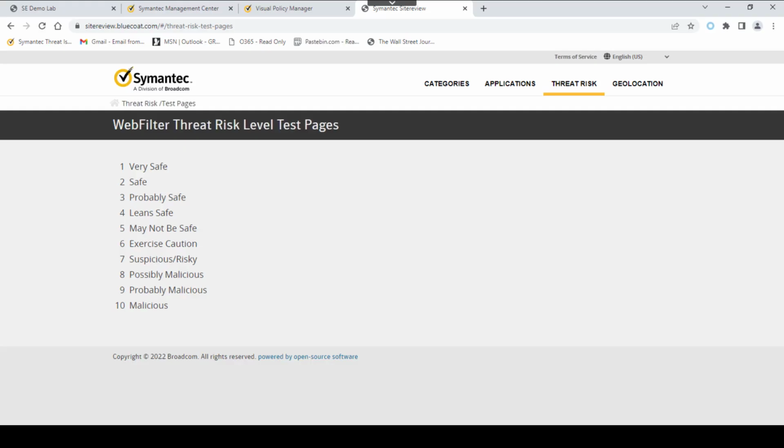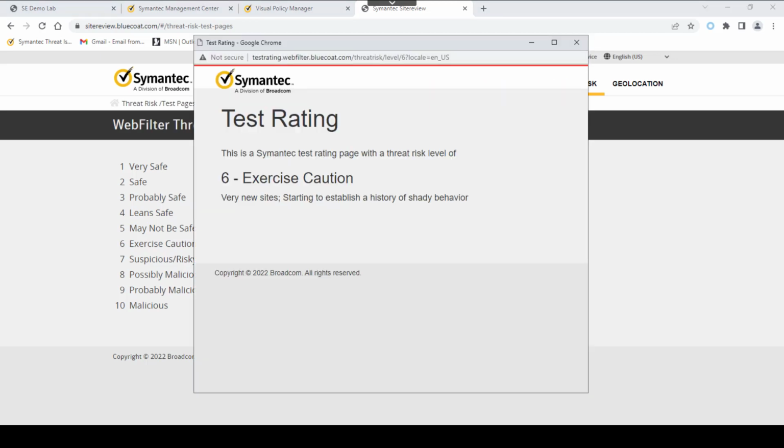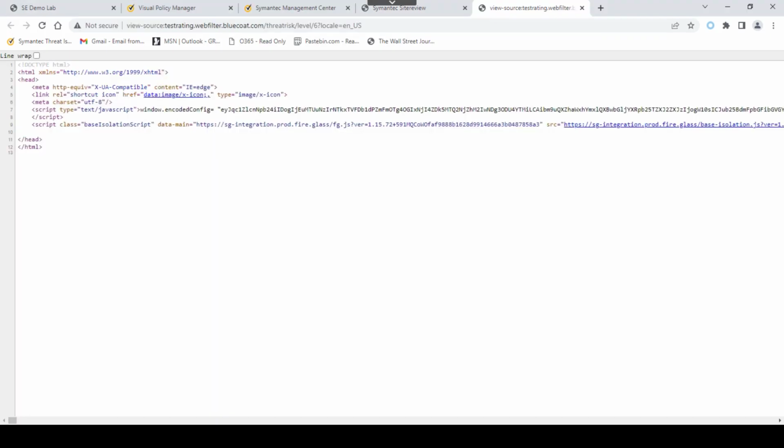Now, I can open a new tab and navigate to our test site to see if these work. When I go to our test site and select option 6, Exercise Caution, I can see that this is being isolated based on our isolation service. It has a red bar above the Symantec logo, indicating that this is an isolated site. If I do a Control-U to get into looking at the source code for the page, I can see it truly is isolated.